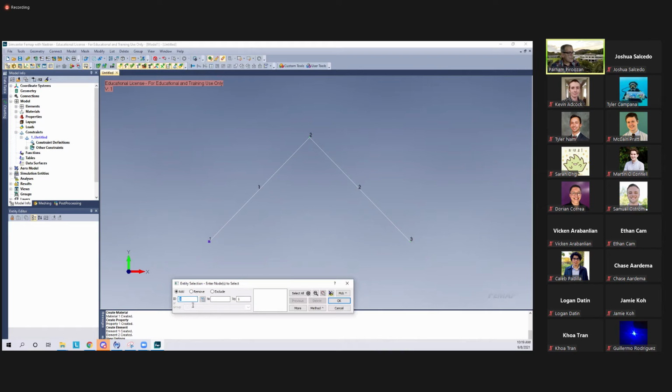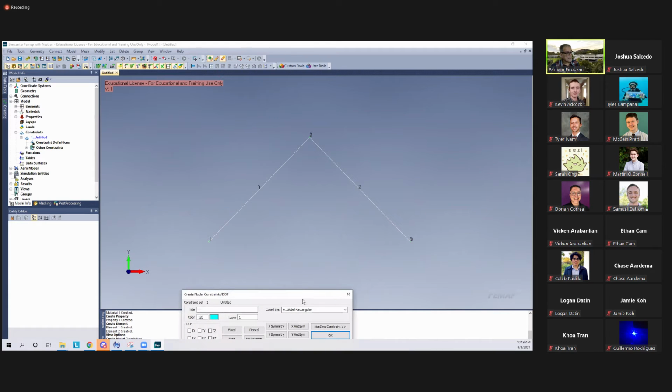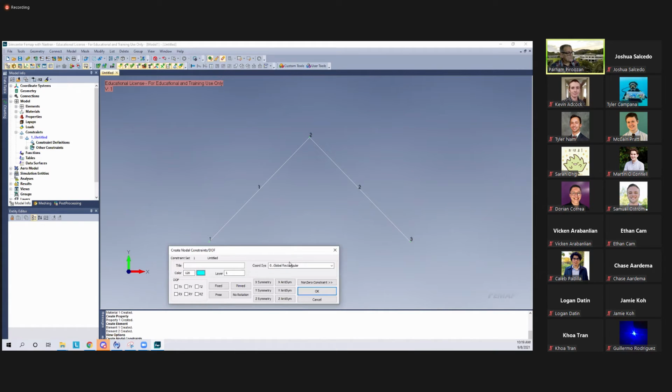Which node do I want to define? I click on this node 1. It appears here. I want node 1 and node 3. 3 appears here. Say okay to this one. It tells you what type of constraint it is. These are pinned. You can click on pinned. It shows translation in the X, translation in the Y, and translation in the Z. These are 0. That's what I want.